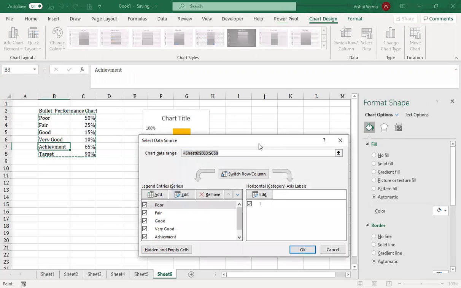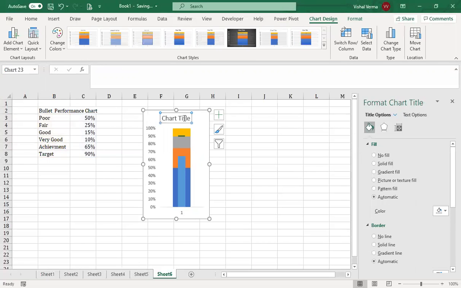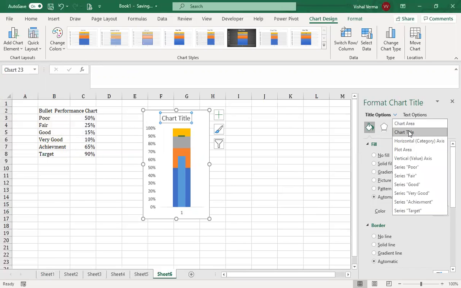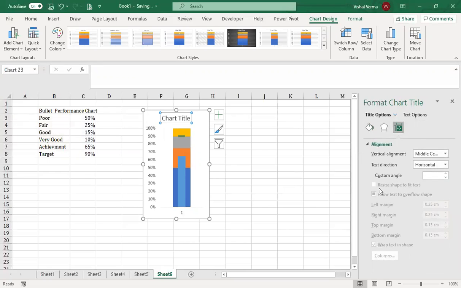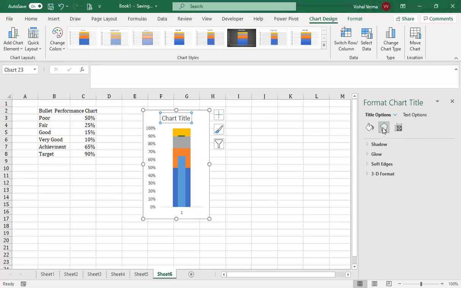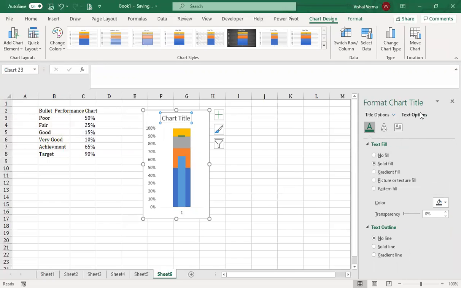select data, or we can just work on this chart and go to chart title, and we need the text of that. Let me check where it is. Check out the text option. Chart title.